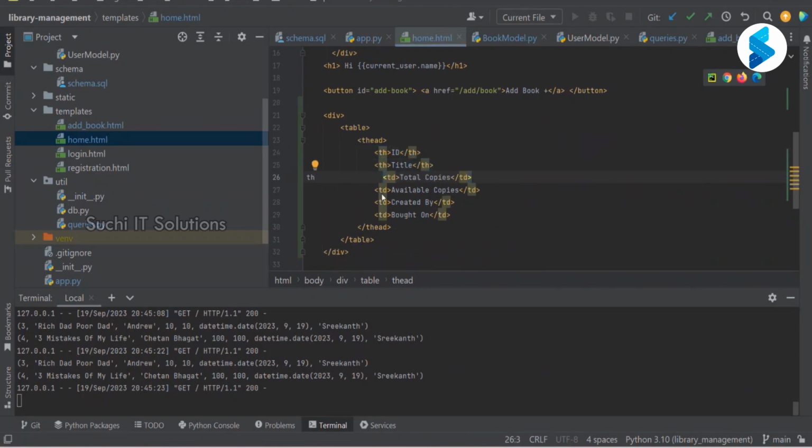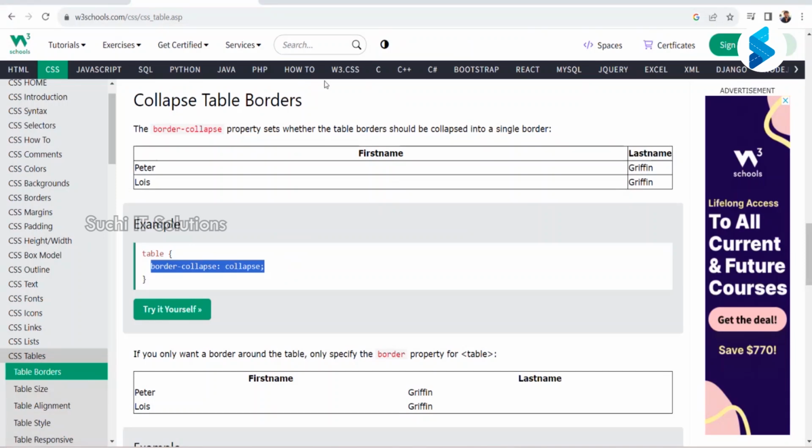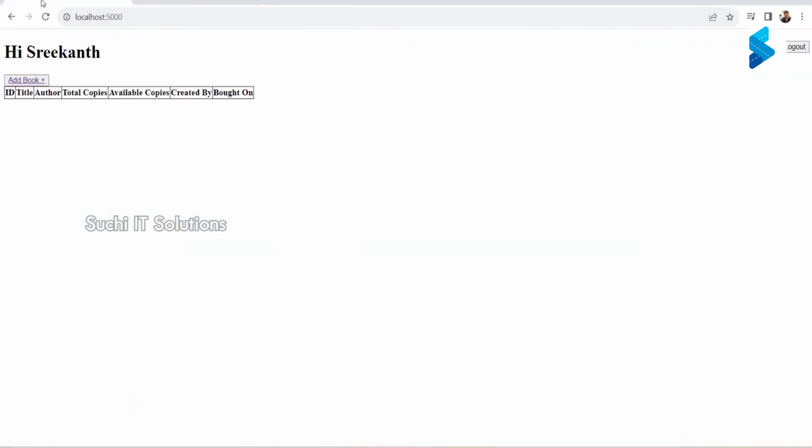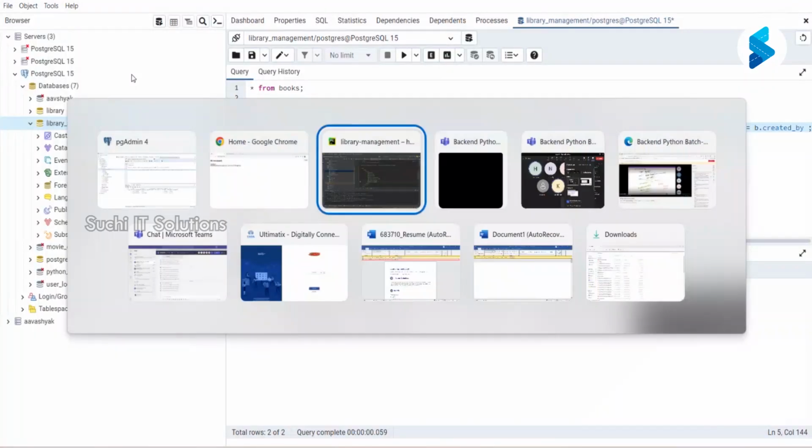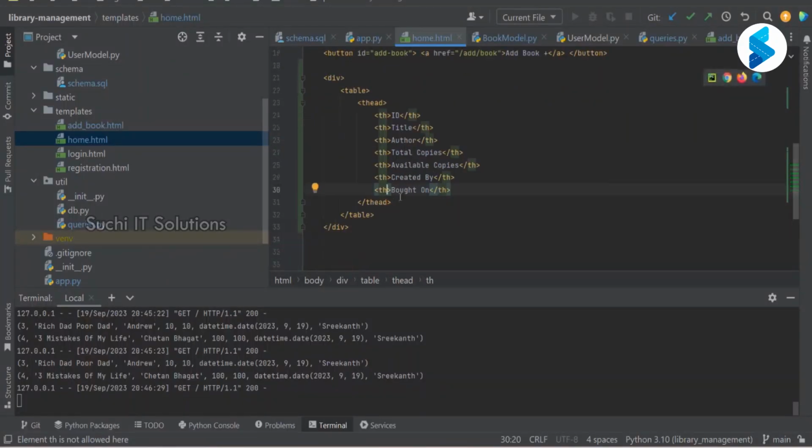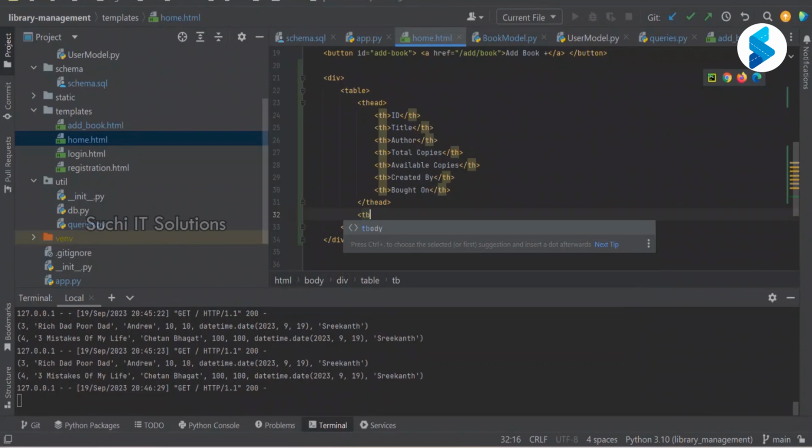One moment, I think this is the correct thing. Let's go back to the browser, see how this looks. Okay, this looks good. Now we will try to add the rows into that. So every row is going to be the body, which will have.